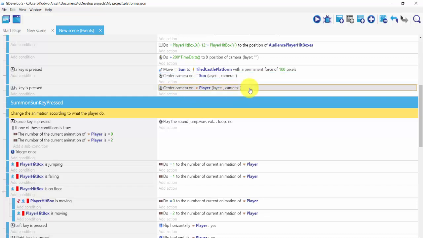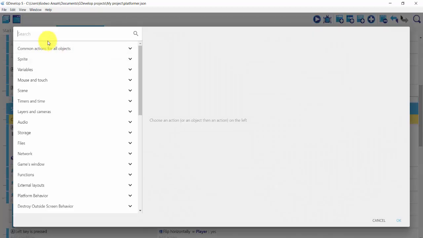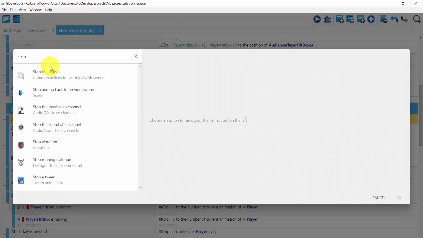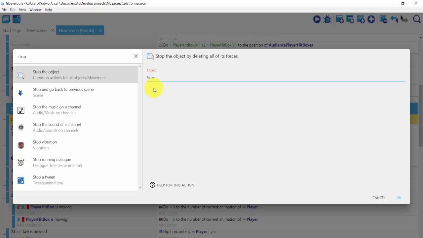The last thing I'm going to add is a stop, something that says once I press my key, the sun should stop moving, or there shouldn't be any particular movement in it. So I'm going to click on my sub event, and then right here I'm going to add an action, and the action is saying stop object. So I'll click on stop the object, and then the object right here is going to be my sun. So I want the object to stop.